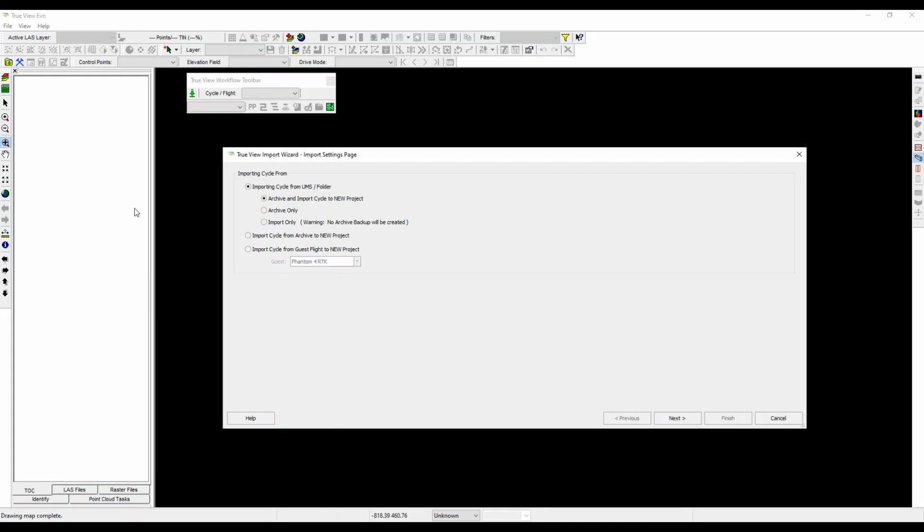The first section just refers to importing cycles. These three options apply to this one up top, so we'll be focusing on this one for now. This is where I'll be importing our folder that is our cycle.